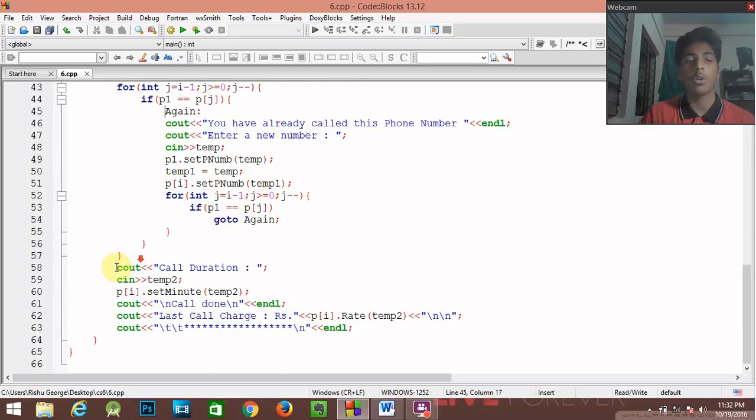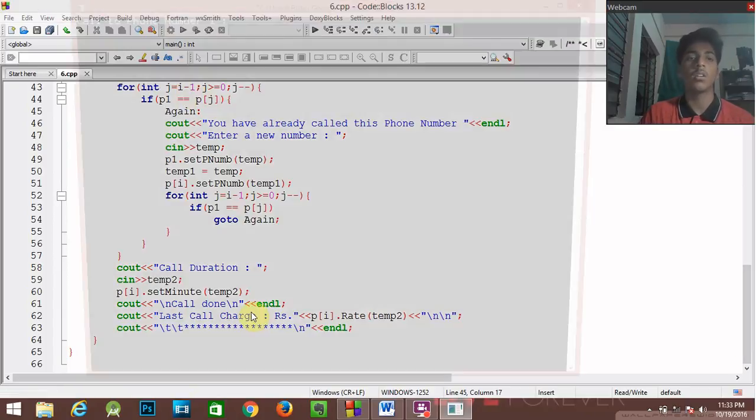Then again we have the cout for call duration, and it will be stored in temp2. And then we have that same array object, p of i dot setminute. Again we are calling a function, that is the setter method, setminute temp2, that will be received there. And then we will show cout call done endl, and cout last call charge is rupees, p of i dot rate temp2, that we created as a function rate, and this temp2 will be passed there, and then we will show cout endl. Now let's see the output for this code.